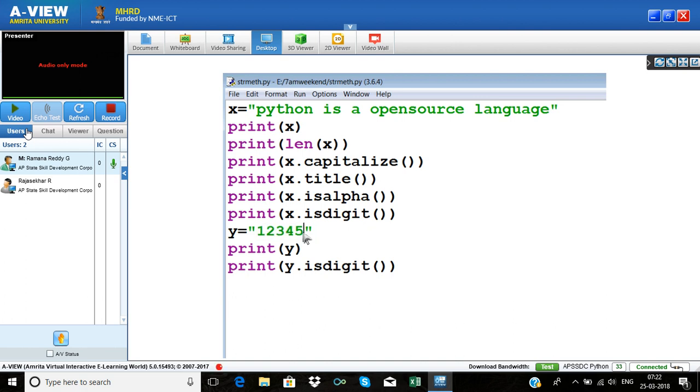In my y, all digits are available, that's why it is displaying the true value.